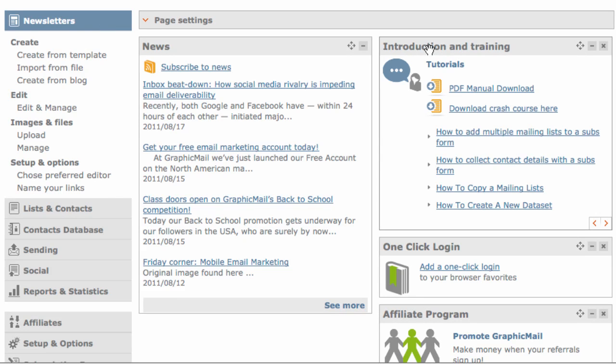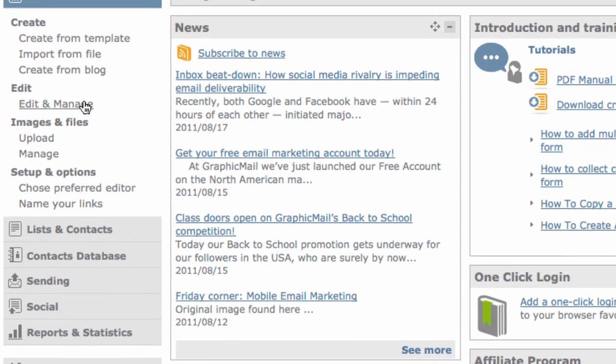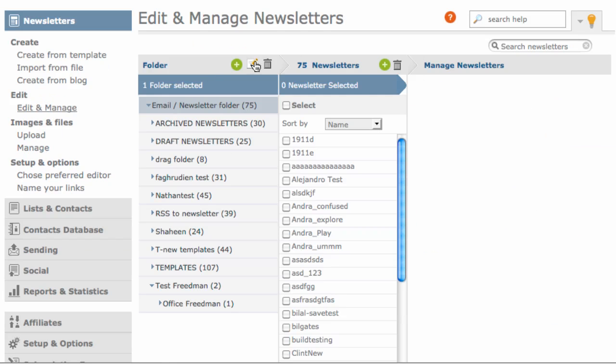We've improved our newsletter section by making it easier for you to manage and edit your existing newsletters. Navigate your way to newsletters and then edit and manage. You'll see three main columns.